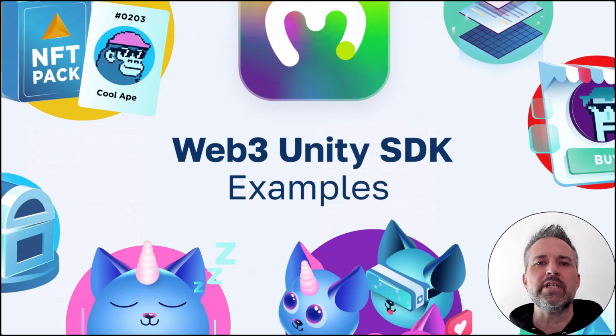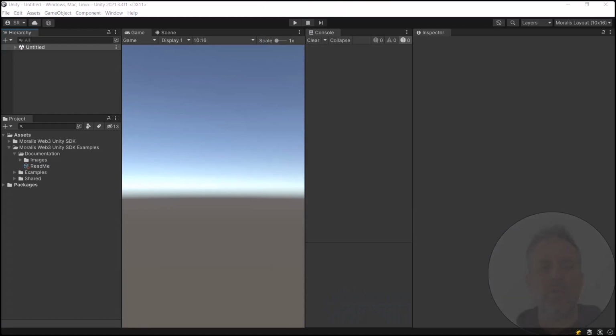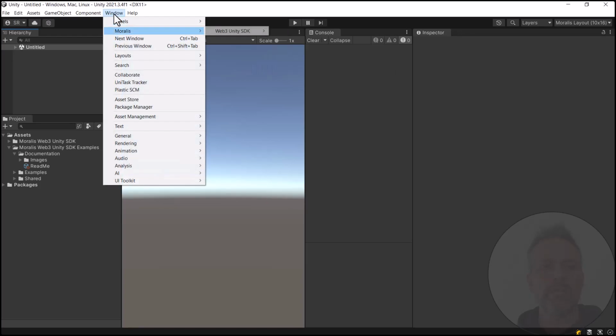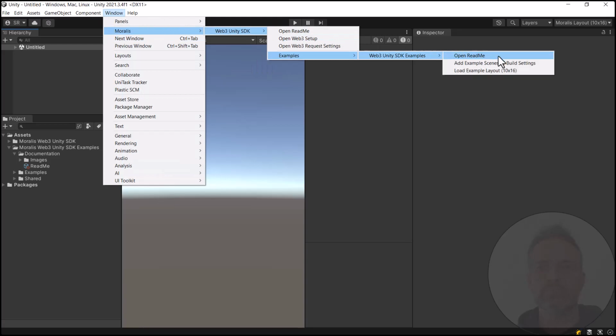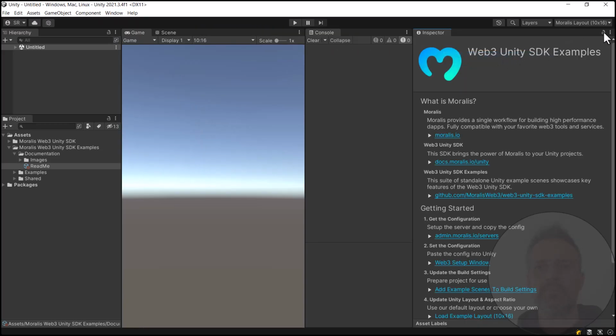Now let's open up Unity and take a look at the Web3 Unity SDK examples. So that we can see the screen better, I'm going to lower the opacity a bit. Here we are inside Unity and we've installed the Moralis Web3 Unity SDK examples folder shown in the project. We'll get started by looking at the README that has some helpful info. We can find that here in the Moralis menu under Open README. I'm going to pin that here for ease of use.